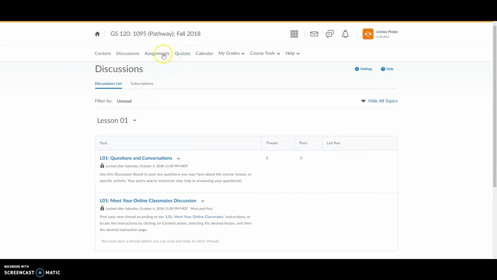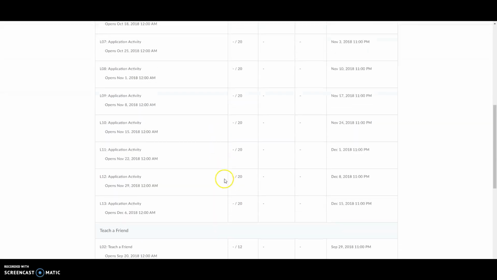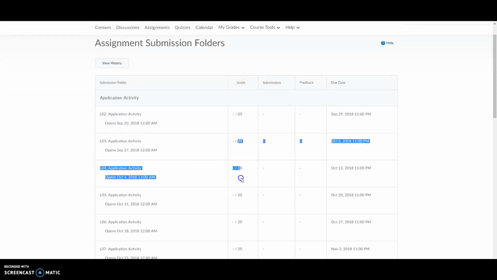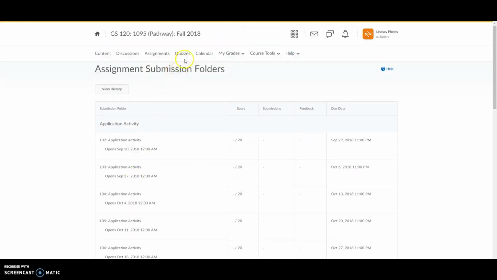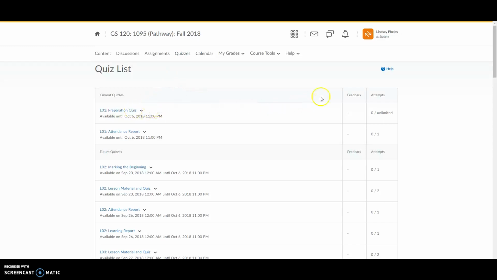There are assignments and quizzes, and when you click on these, it will just give you a list of what the assignments are. Here it gives you a place for your score and feedback, tells you the due date. Quizzes is similar, lists the quiz. Some quizzes will allow a different number of attempts. So if you'll notice, the preparation quiz has an unlimited number of attempts. So I recommend taking it as many times as you can until it's no longer available.